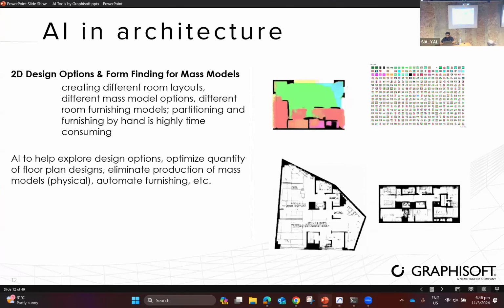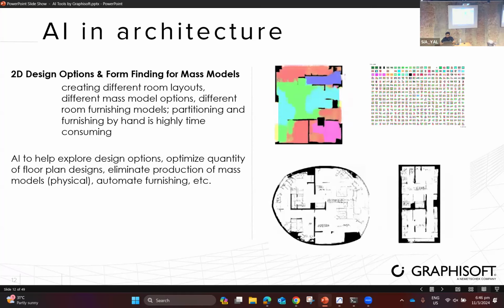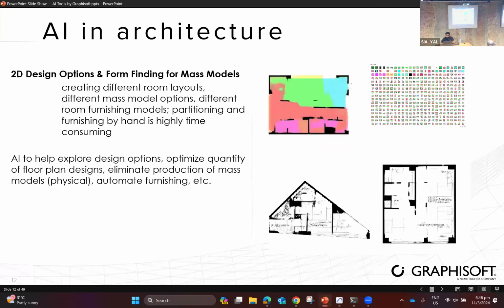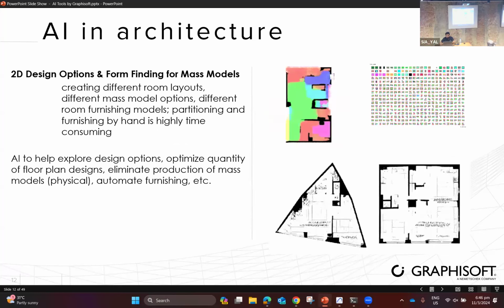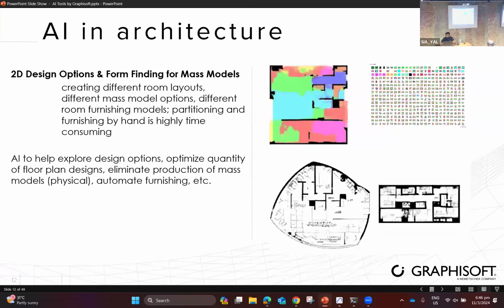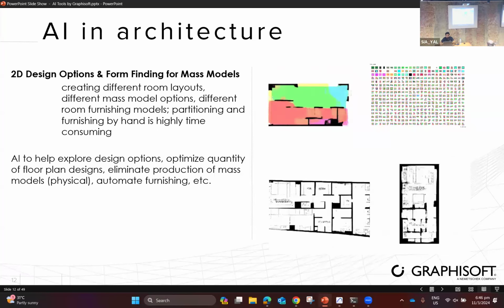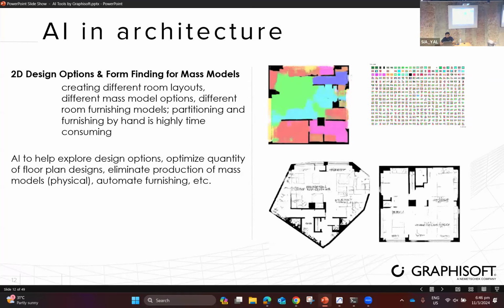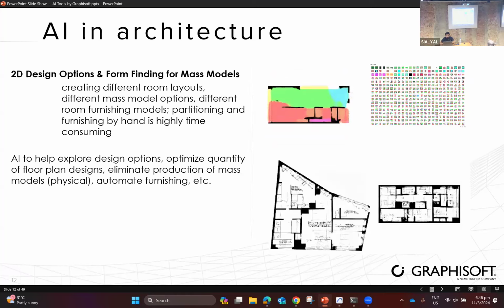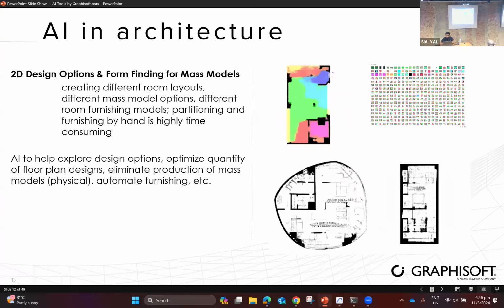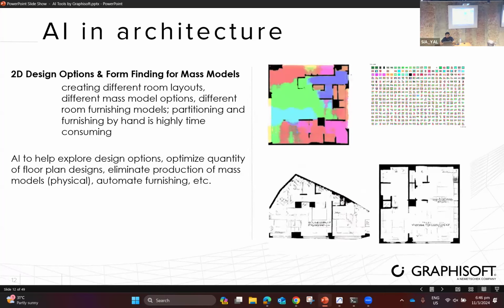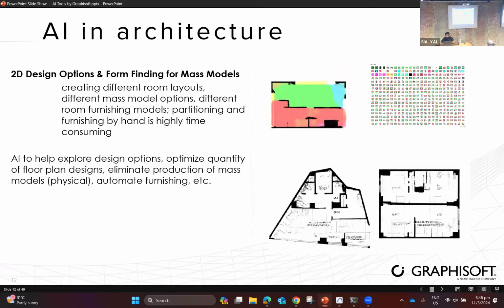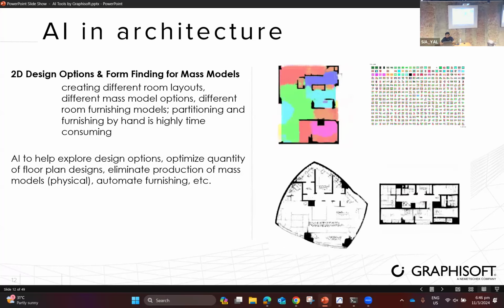And then we also have design optimization for layouts. Based on the requirements, the user can give some inputs, and based on those inputs, the AI can generate the layout for rooms for your building model. And then we can have multiple iterations, and based on those iterations we can choose the most optimized one for our usage.